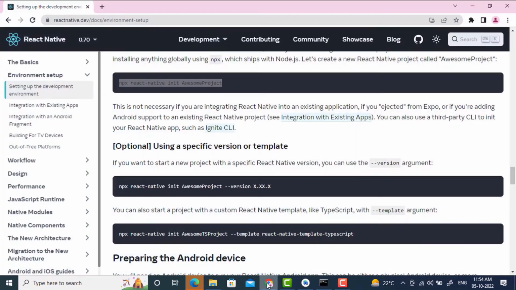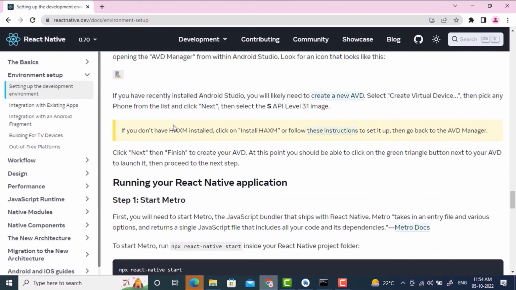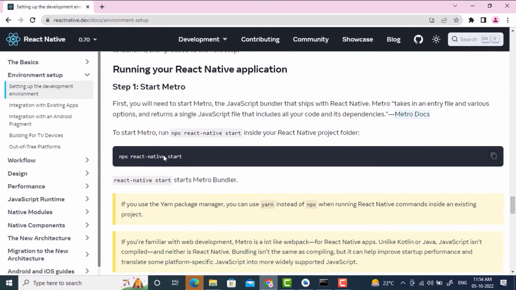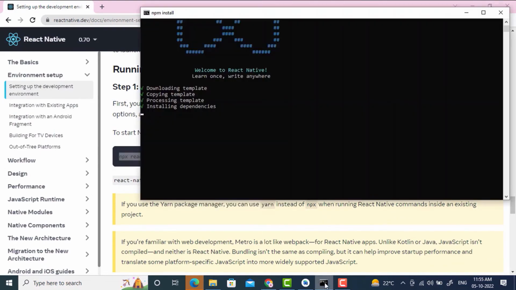I need to run another command. Till now my project has been created. Now I need to run another command, that is npx react-native start. I have to start this. I will copy this. First I will see what happens here.